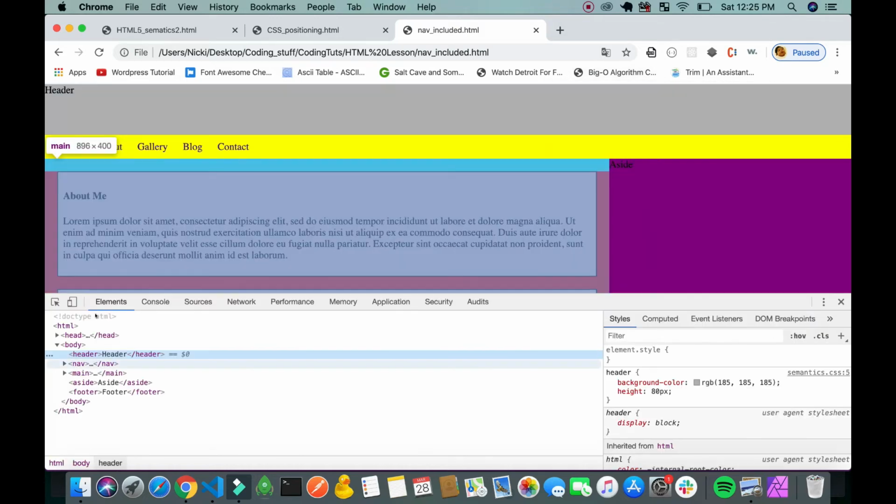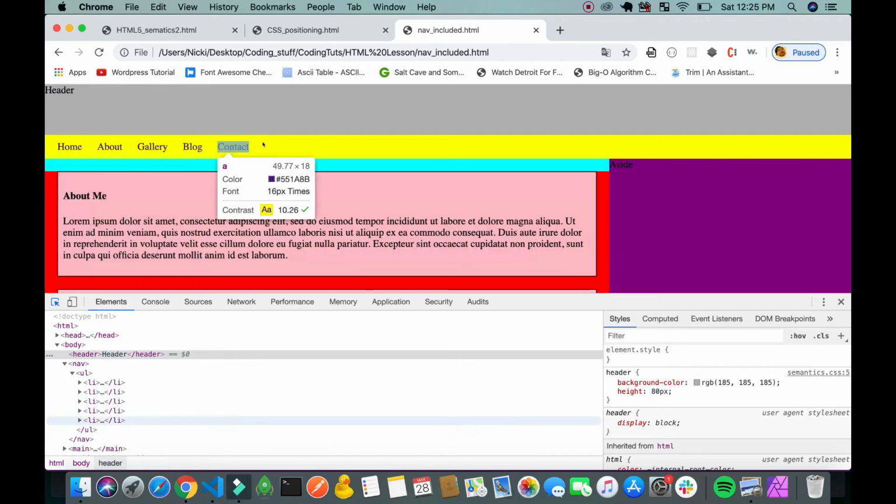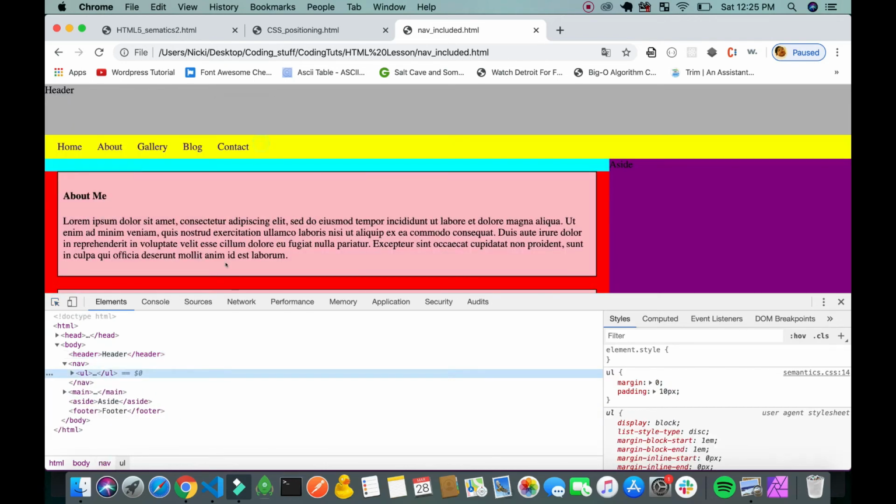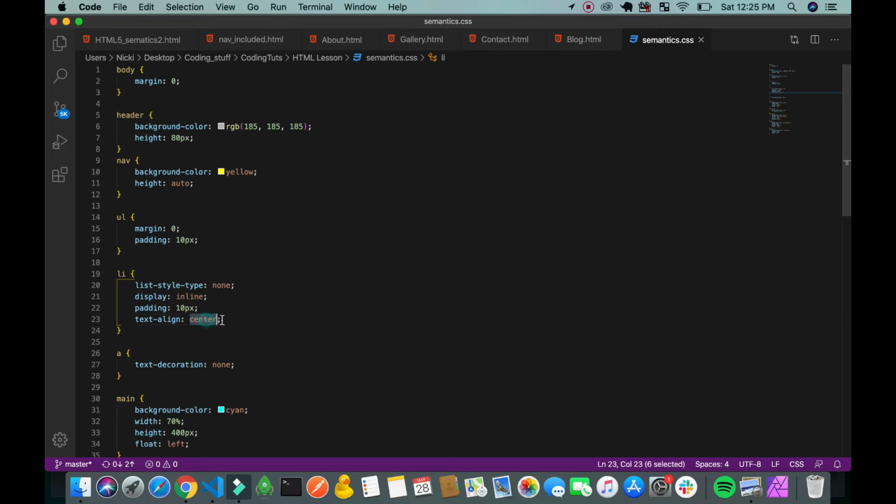Inspect. Okay, I'll try that as well. Text align center. There we go. You can also do right. I think the right looks better. Yeah. Actually, it belongs in the UL.